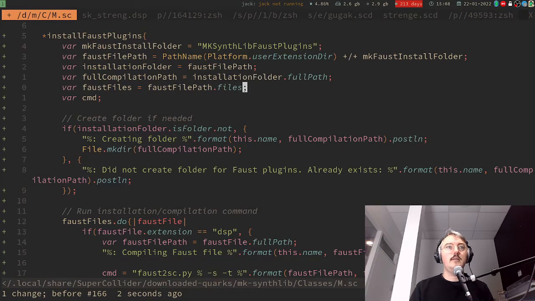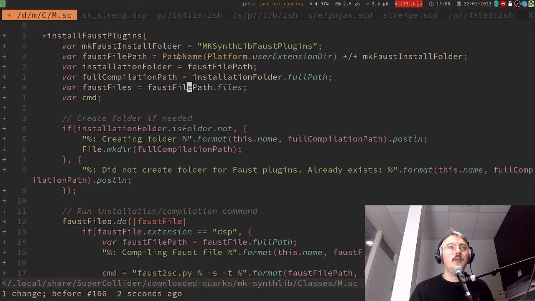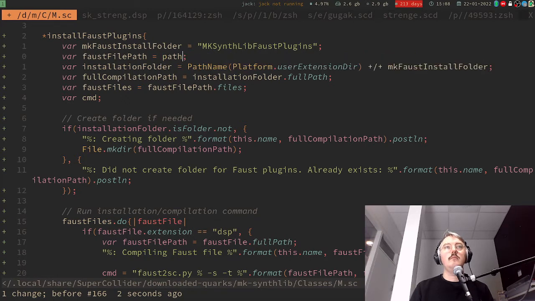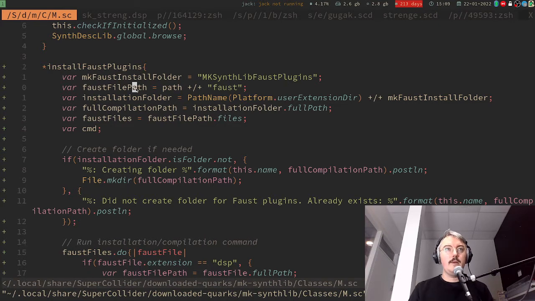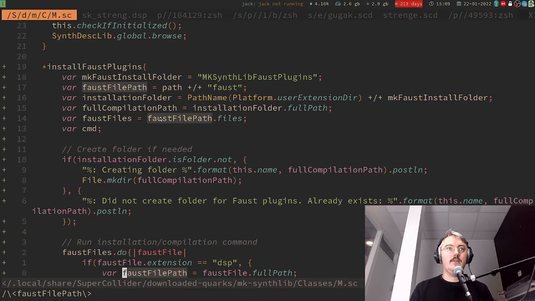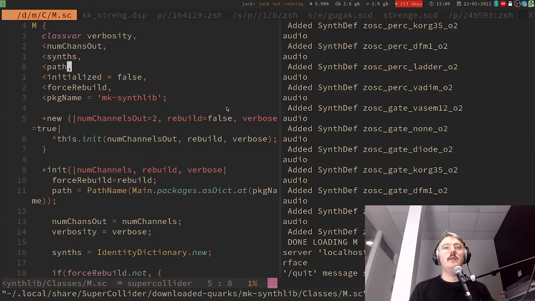Full compilation path, same. So now this is wrong. Faust file path. Yeah. Okay. So this is where the Faust files are for this project. This is where they're going. Putting them into a subfolder of extensions and creating a cute little folder for them there. Now it takes these Faust files and does its thing. Okay, I think we're good to go.